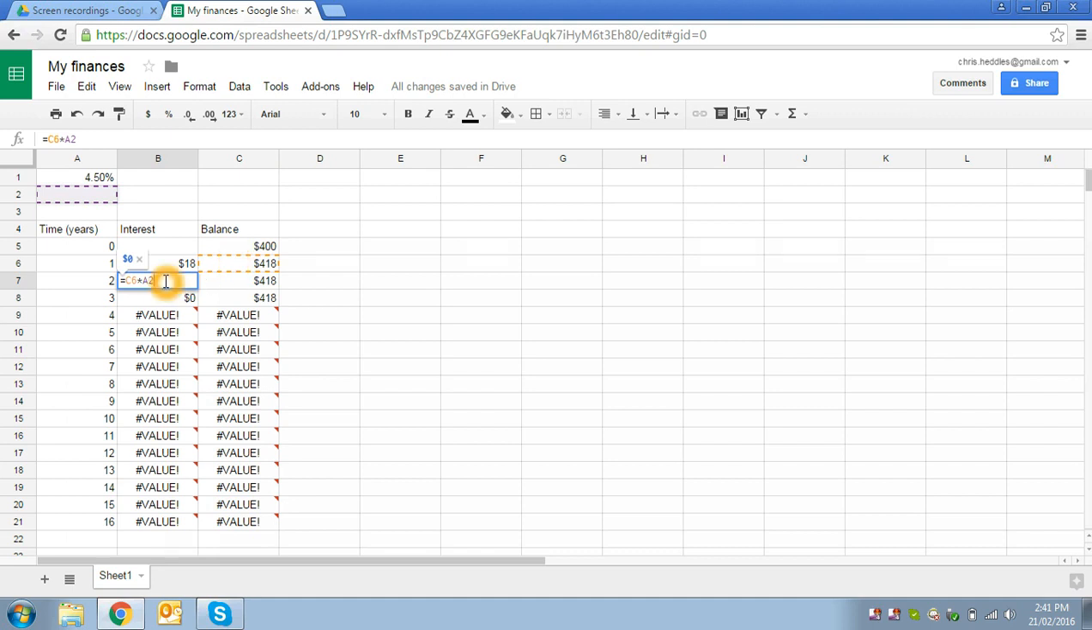So we can see here that for our second year of interest calculations, it's looking at the amount of money we had at the end of the first year, which is what we wanted. But this time around, instead of looking at our 4.5% we've got up here in cell A1, it's actually looking at A2, which is empty. So we don't want that.